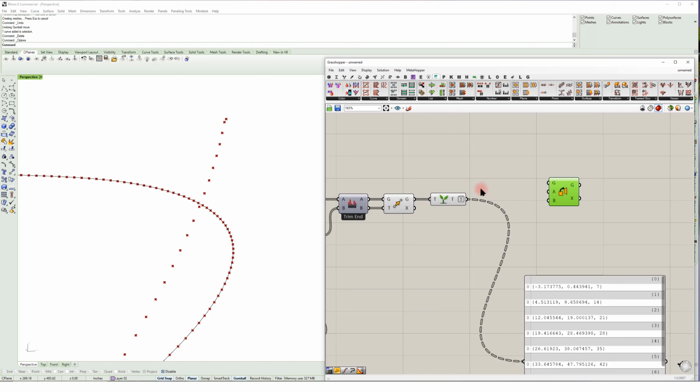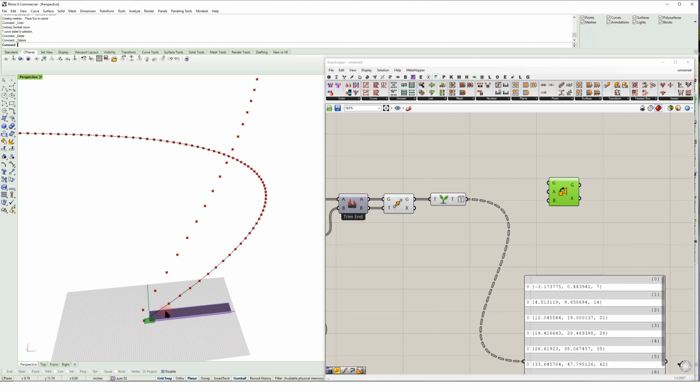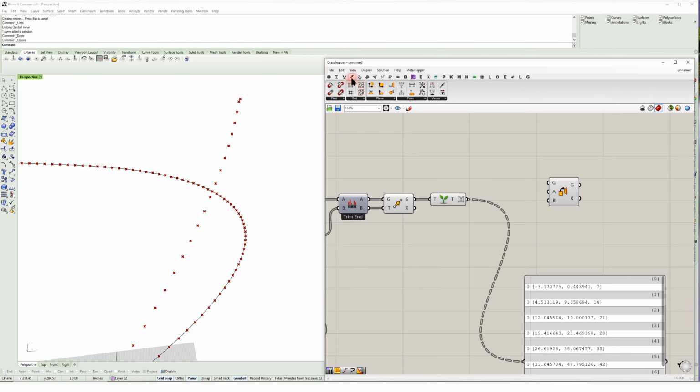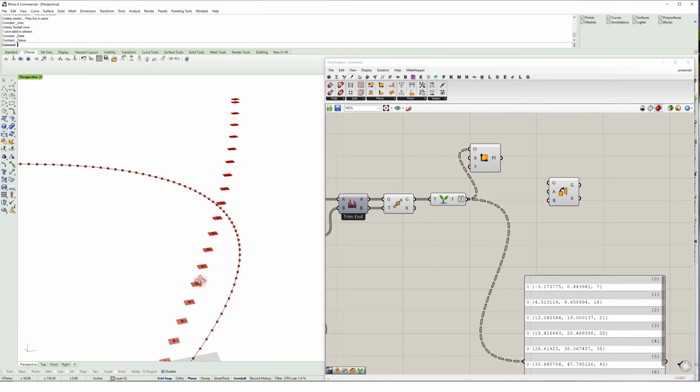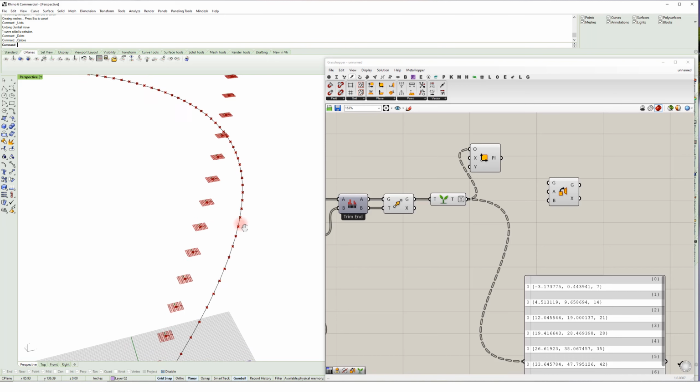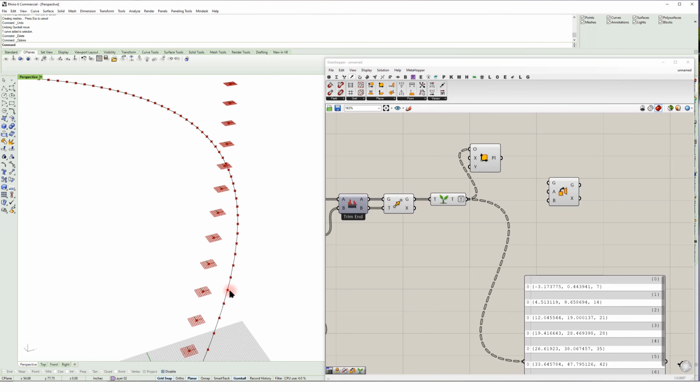Now, how do we get our geometry up onto these points? We want to build a plane. So let's just browse there. Go to the vectors, go to construct plane. Plug our points into the origin. And this is going to give us a default. The X and Y are to the global direction, but we would want them to be tangent to the curve that we are inputting. All right. So how do we get that?